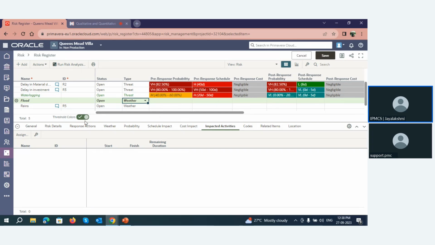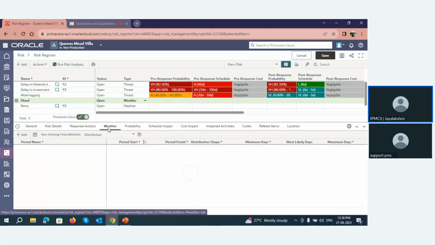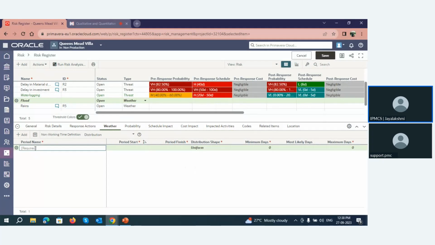Now here there will be a weather window which will become active. I can add different time periods for the flood itself. Currently, I'll be adding only one time period, that is the flood period of start.